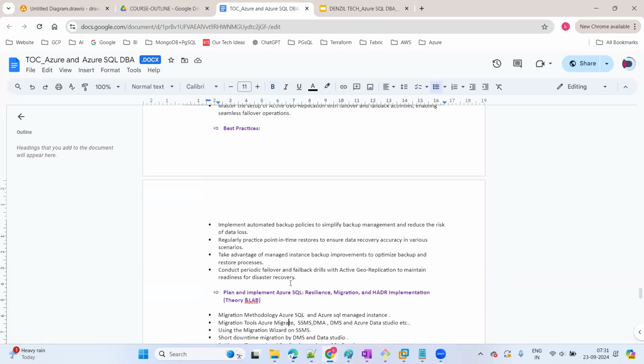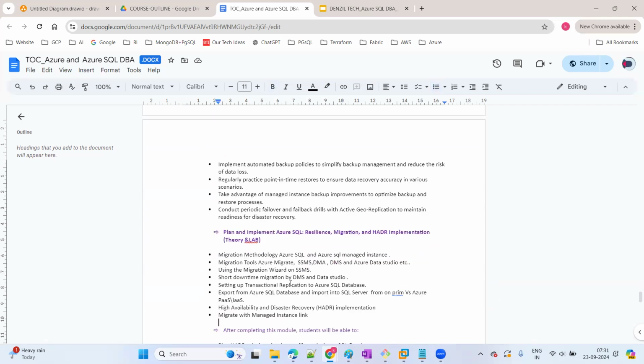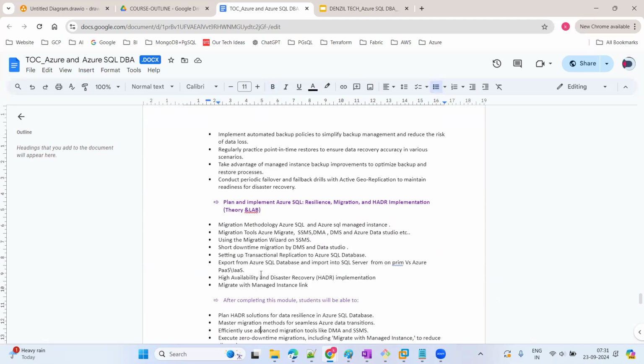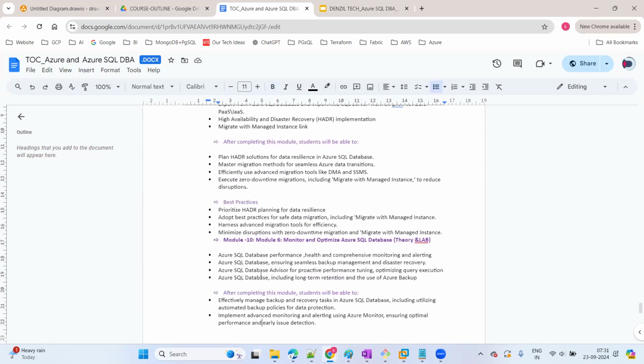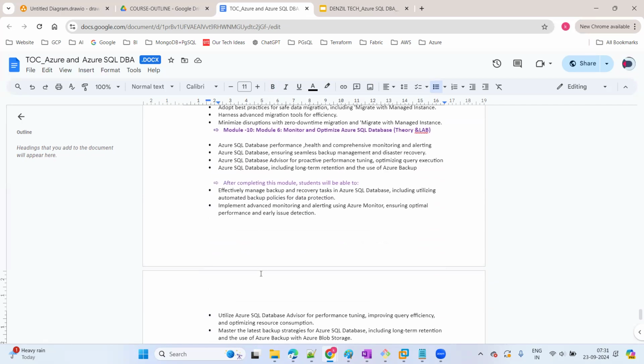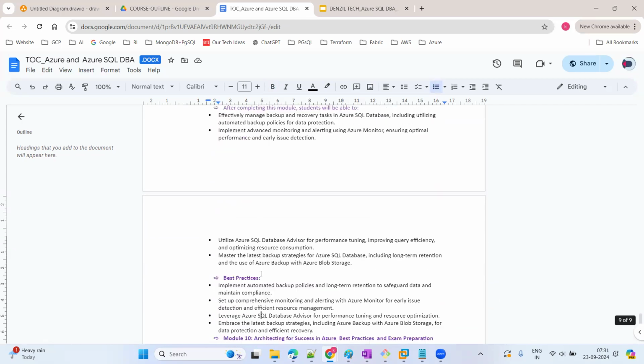For Managed Instance, we have HADR solutions. By implementing our migration, we also have SQL AG implementation for the managed instance that we are going to cover. Each and every module will include best practices, and we have a complete end-to-end project deliverable. So that's what I wanted to talk about here.